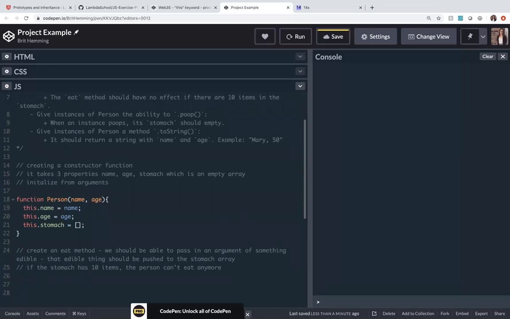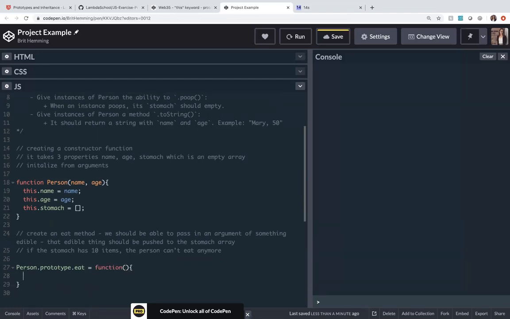Okay, so how do we create an eat method here? We're going to go step by step. How do we create a method here? Yeah, we want to say person.prototype.eat. So we're going to say Person with a capital P, Person.prototype.eat equals function. This function takes a parameter of something edible.